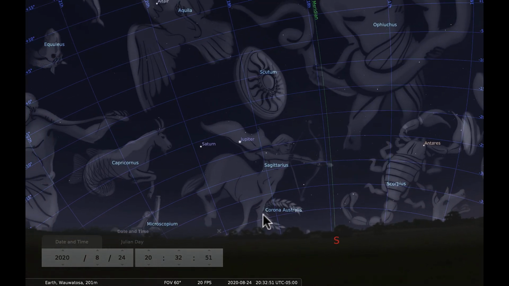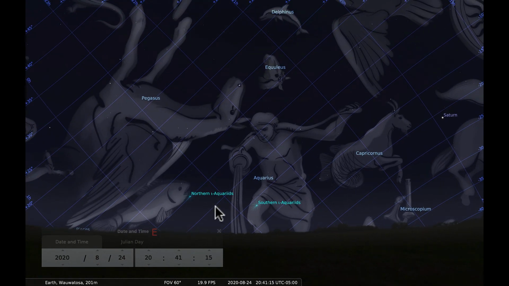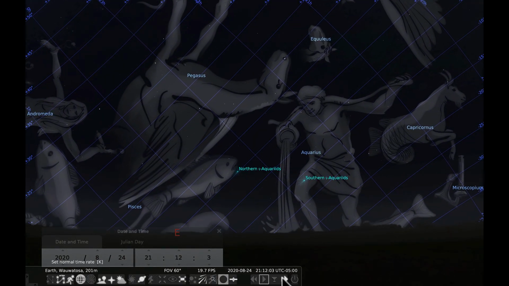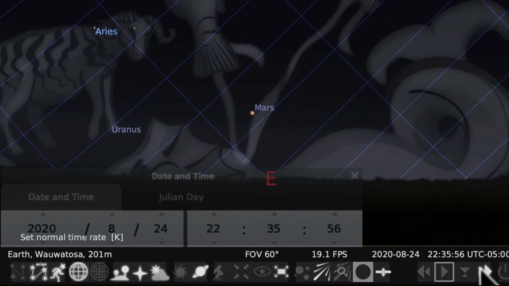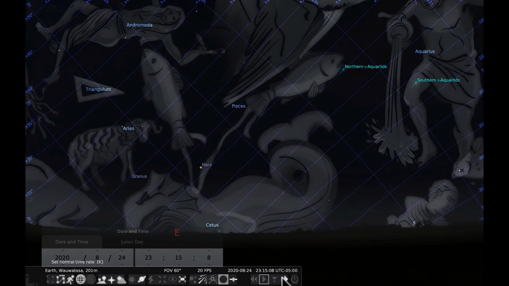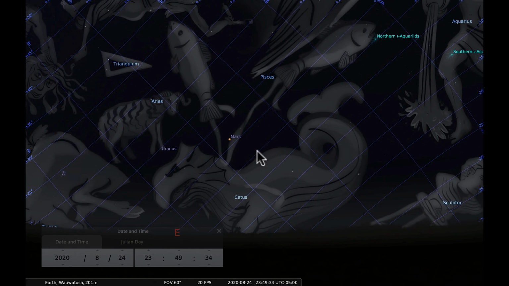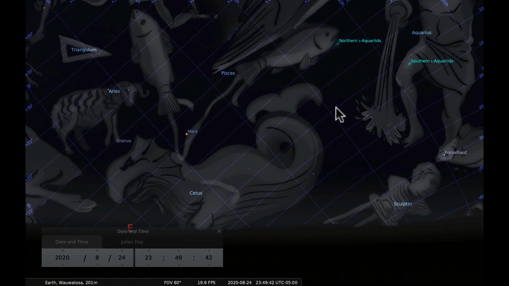Okay? And if we look toward the east, just after sunset, let's go forward a little bit faster in time. We're going to see Mars rise. It's in Pisces right now. There we see it. Mars just rose around 10:30 or so. And I'll go back to regular speed. And there we have it. We have Mars. So if you go out at 11:30, about midnight, you'll be able to see Mars in the eastern part of the sky. It's in the constellation Pisces.